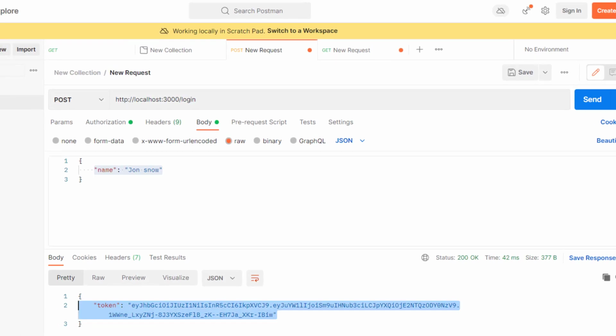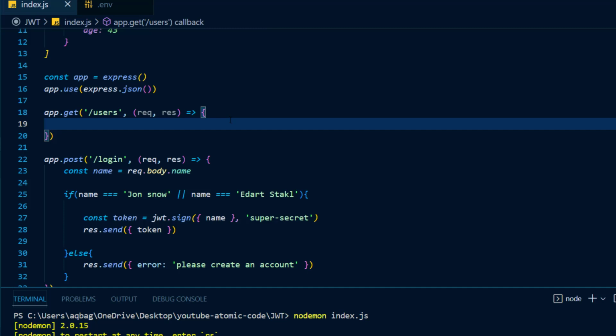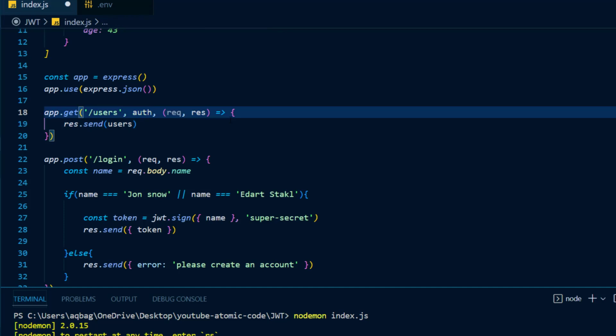Now that our login route is complete, we can now focus on our user route. Now our user route is just going to have one single line in it, and that is response.send users. And that is because if you are authenticated, I want you to be able to view all users. However, as a second argument to my app.get method, I'm going to provide a function called auth. Now this auth function will be middleware. Now if you are unsure about what middleware is, I do have a video explaining it on my channel.